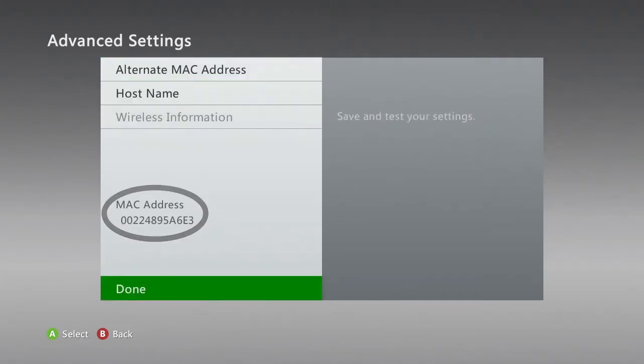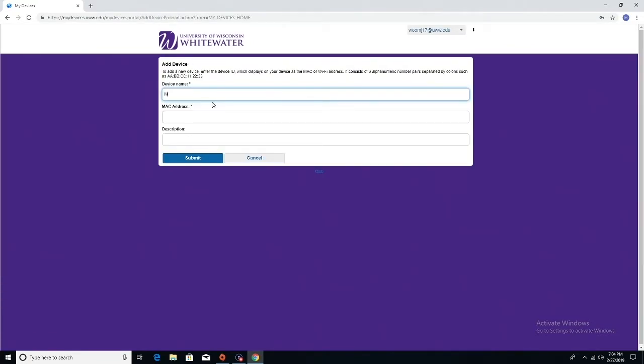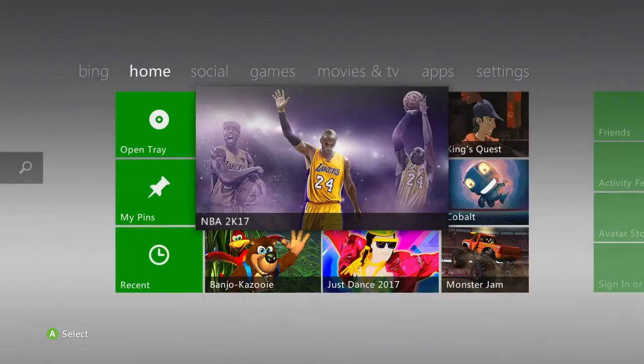With the MAC address, you can now register your Xbox 360. Go to mydevices.uww.edu and sign in with your Net ID and password. Click the Add button. Then enter in a name for your Xbox and its MAC address and click Submit. Your Xbox 360 will now be registered.